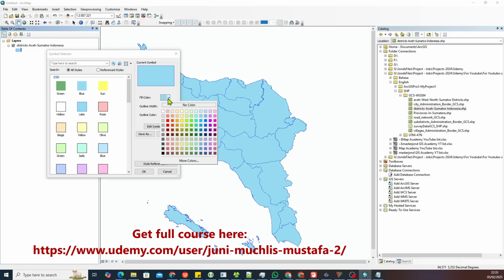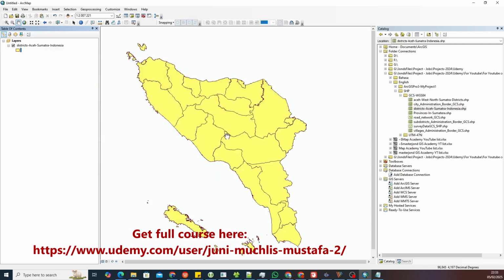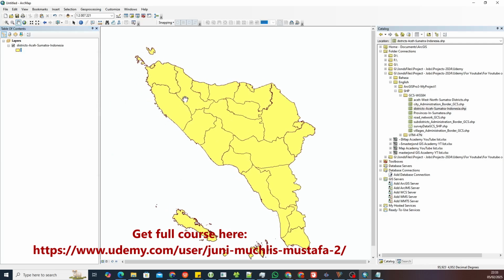Alright, now I will try to click. The fill color is yellow and the outline is dark amber here, and okay, yeah. Okay, that's how it works to change the polygon features color in two ways. Thank you.